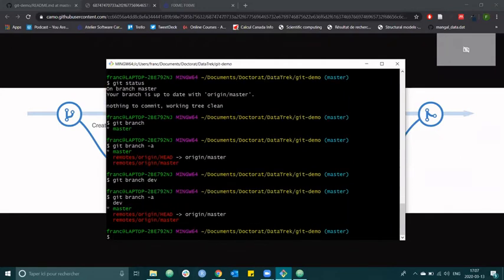But you see there is a little asterisk around master. That is because we are still on the master branch, as we can see here. So any change that we would make here would still be made on master, and any commit that we make on master, because this is the one that is checked out, as it's called in Git.